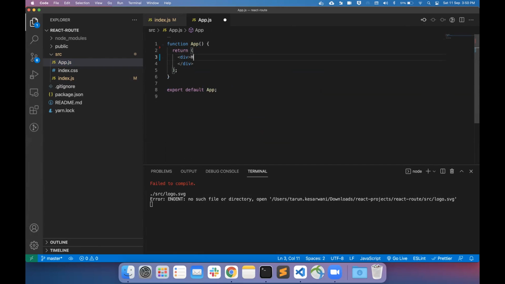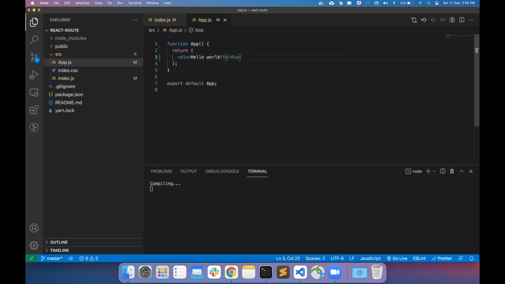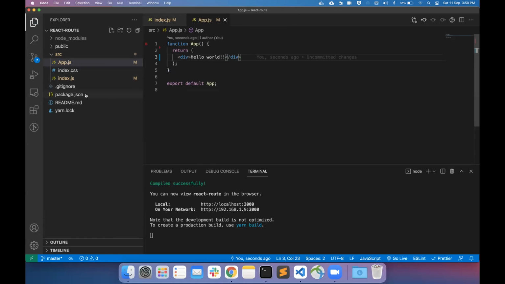And let's write hello world. Check my project is running or not. So every file is saved. Now I'm just refreshing. Yes. So hello world, we get it.